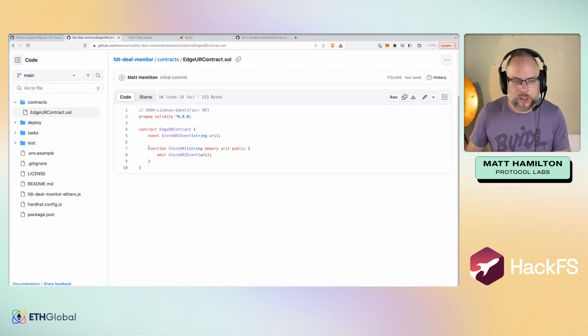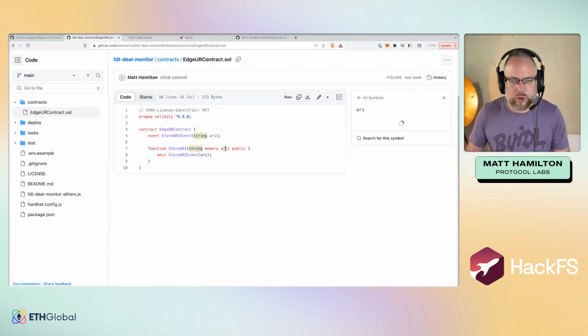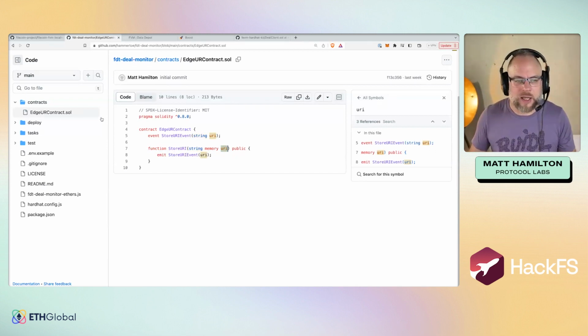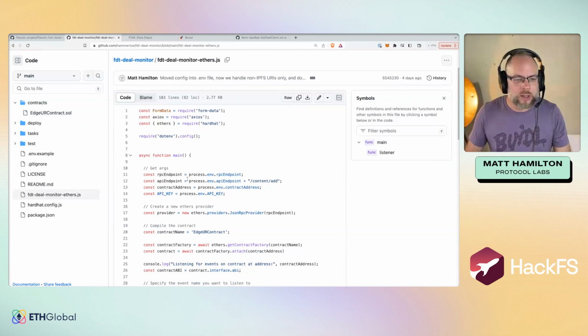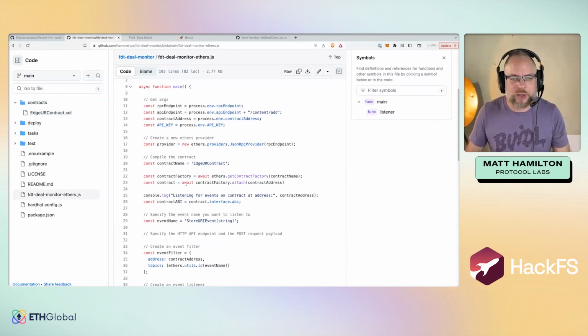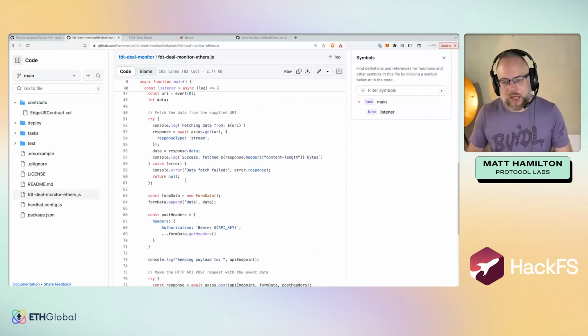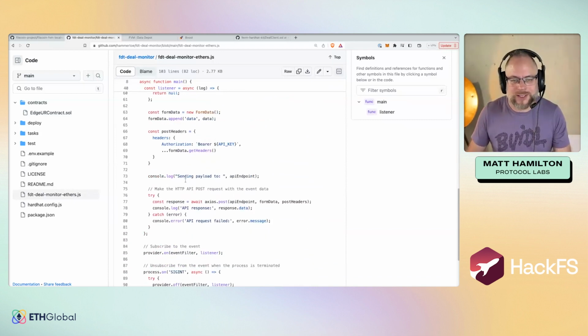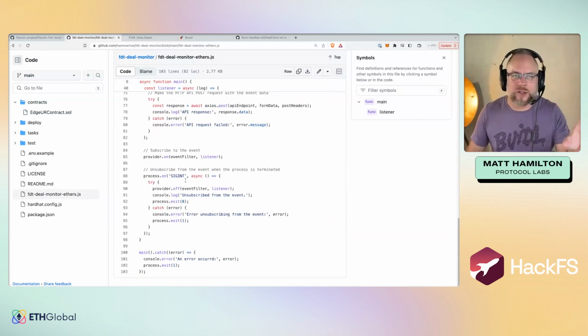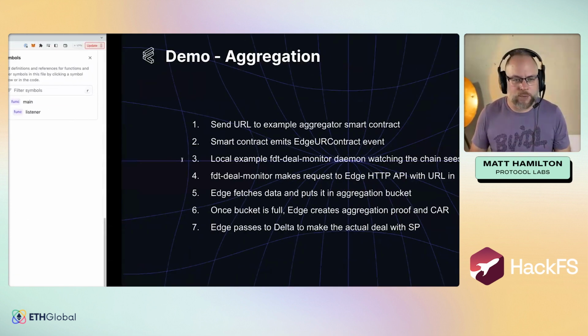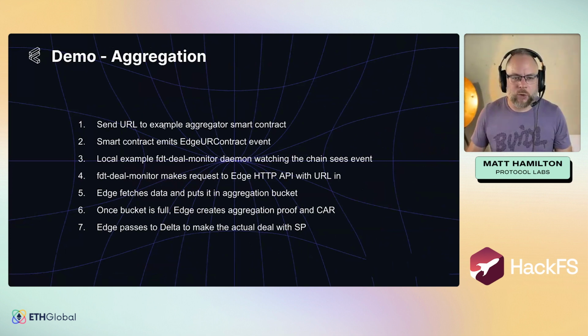So what it'll do is you call this store URI with a URI, and it emits an event. And what is actually happening is we have this tool, FTT data monitor, that is monitoring the event. So this is a JavaScript little daemon. Again, this is just an example to show you that is listening to the event and will then send the data to Edge.